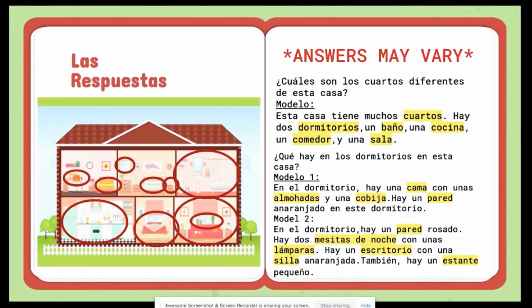So the first model says, en el dormitorio hay una cama con unas almohadas y una cobija. Hay un pared anaranjado en este dormitorio. So in the bedroom, there's a bed with pillows and a blanket. There's an orange wall in this room.